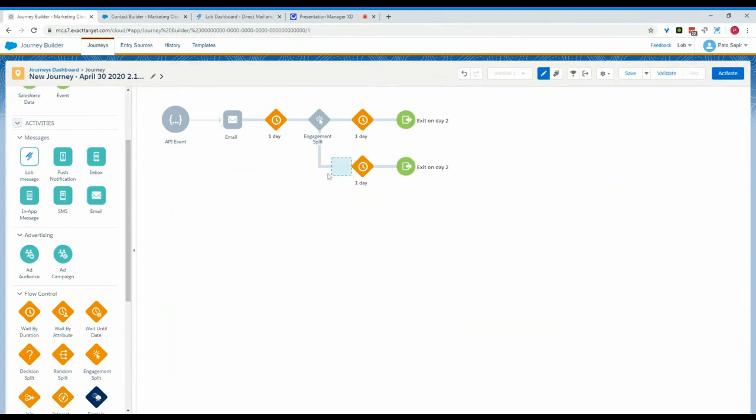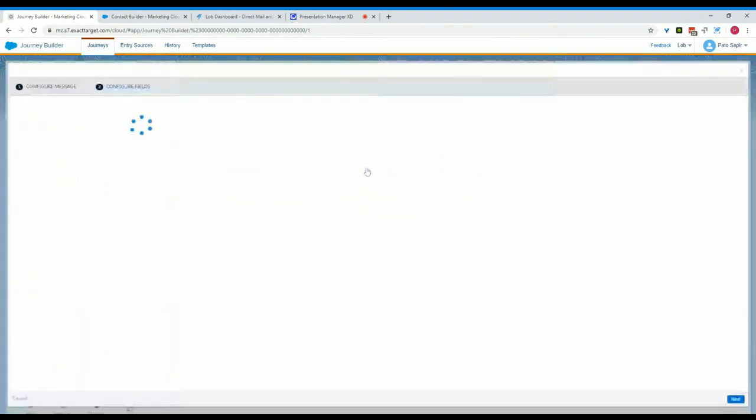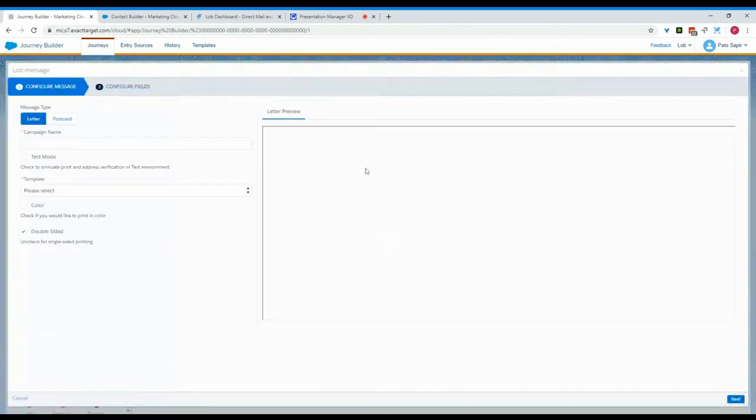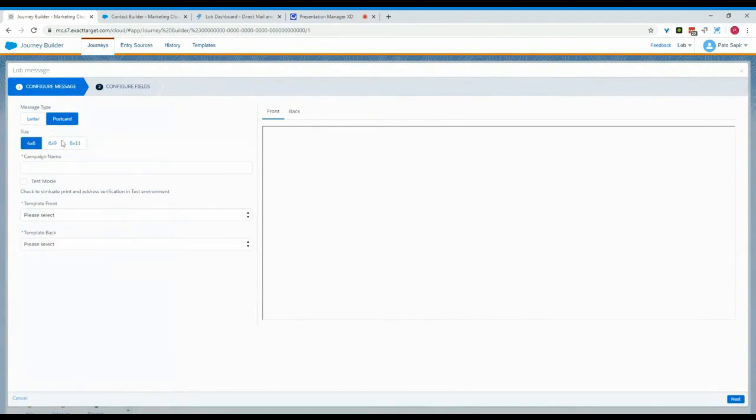So I drag my Lob integration, my Lob message. Let's go ahead and configure this message. So the Lob message configuration has 2 steps, and they're very simple. The first step is configuring the actual message. So I can choose between letter and postcard. I'm going to choose postcard. Then I can choose the size of my postcard. And then I can choose my campaign name.